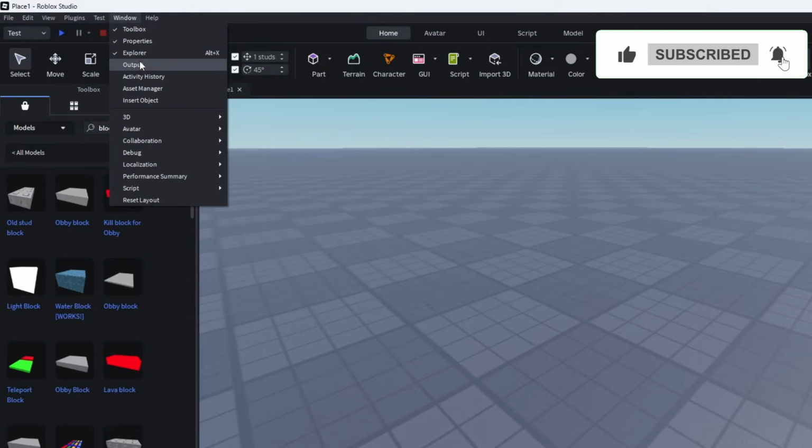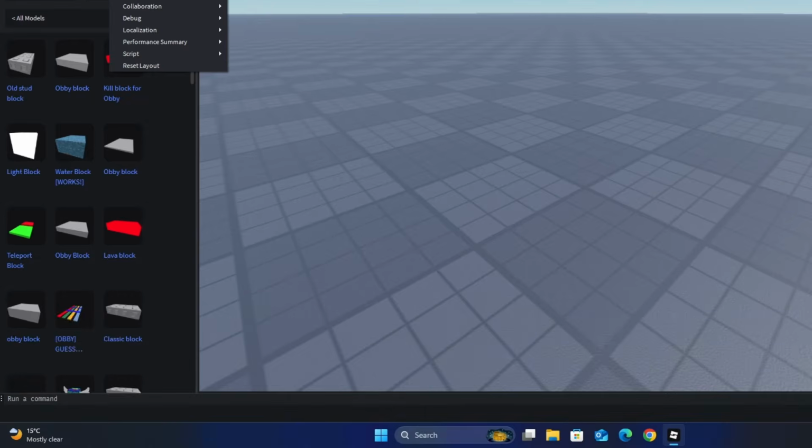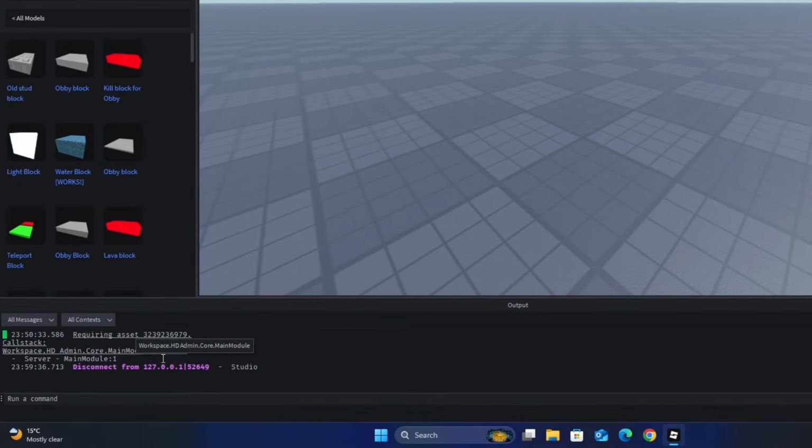From the drop-down menu, find and check the option called Output. Once you do that, the output window will appear, usually at the bottom of your screen. This window shows messages from your scripts while the game is running. Now let's see how it works.